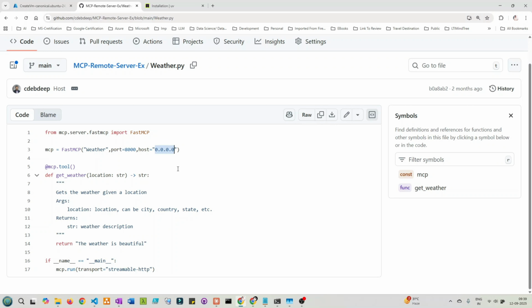So remember one thing, this host is very important. Whenever you are hosting on Azure itself, you do not give 127.0.0.1. That is applicable whenever you are hosting your MCP server from local. But when you are coming to Azure, make sure that you are exposing the host as 0.0.0.0, because 127.0.0.1 has a network issue, it's a loopback IP address. So just make sure on these things.